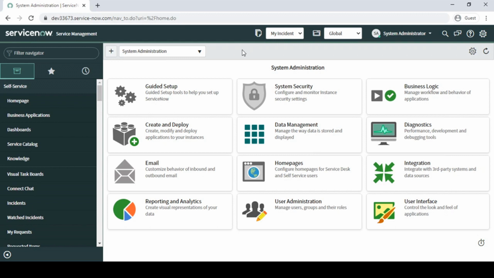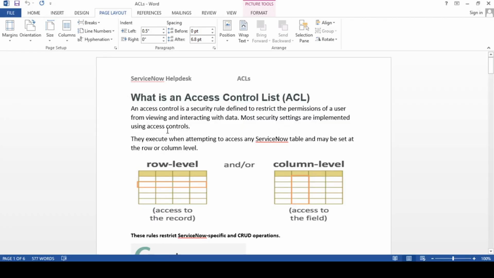Let's understand how ACL works and what is ACL first of all. Let me open one document I have prepared only for this video. First, let's understand what is an access control list, ACL. If you go by the definition, it says an ACL is a security rule defined to restrict the permission of users from viewing and interacting with the data. Most security settings are implemented using an access control. See here, I have mentioned most security settings.